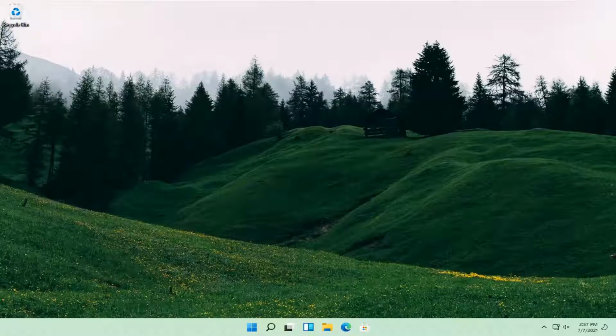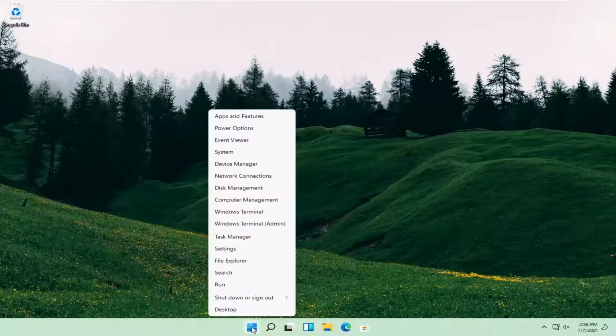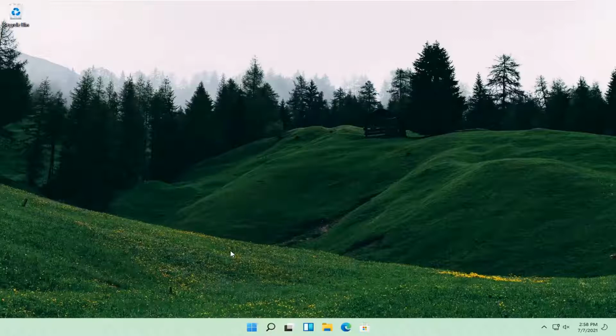In today's tutorial, I'm going to show you guys how to turn on high contrast mode on your Windows 11 computer. So this should hopefully be a pretty straightforward process, guys, and without further ado, let's go ahead and jump right into it. So all you have to do is right click on the Windows Start button, and then you want to select Settings.